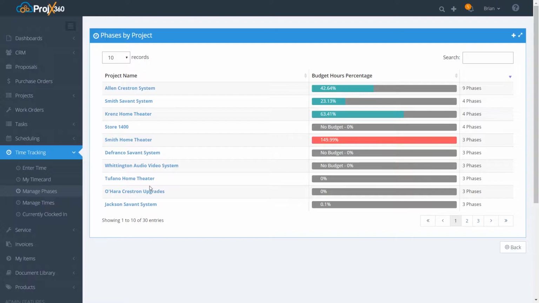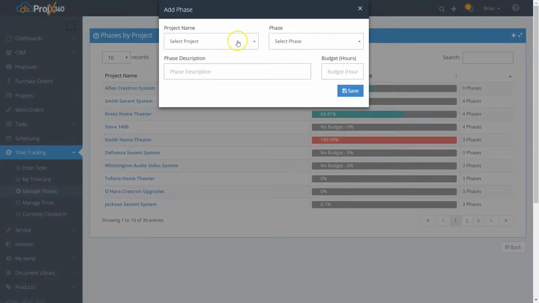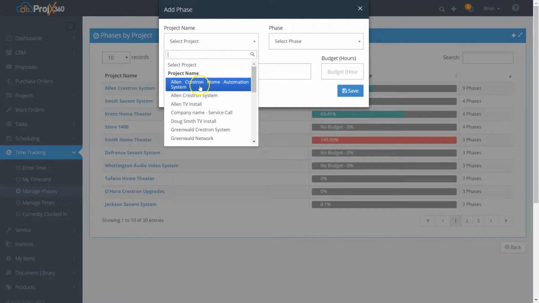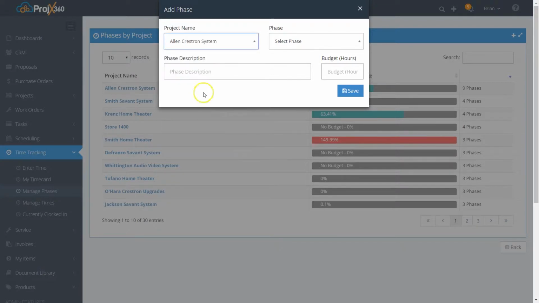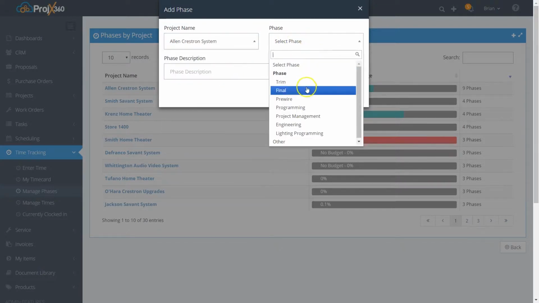How you do that is pretty simple. Go under time tracking, manage phases. It'll list all the projects that have phases already created. To add a phase, you can do that one of two ways. You can just simply hit the plus symbol up in the upper right hand corner, and then you'll select the project that you want. Select the phase that you want.